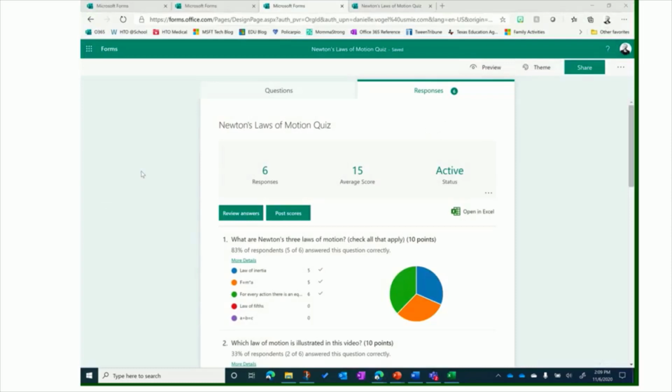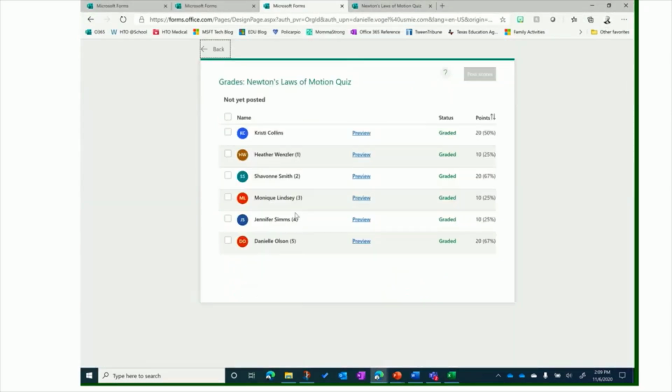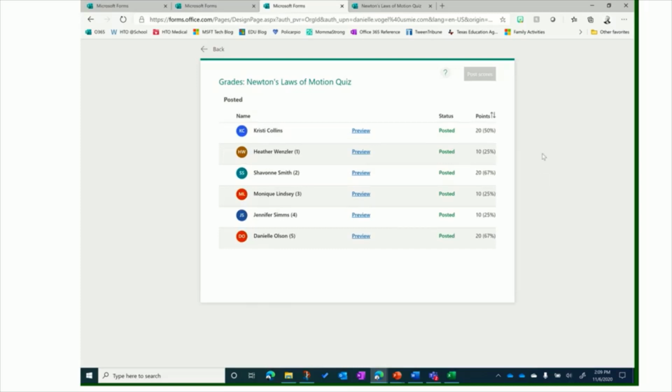And then once I'm ready, I can go ahead and click post scores. I can see a preview of these scores here. And I can go ahead and post those scores so students are able to use the same link that they used to take the quiz. They're going to be able to see those scores posted as well.